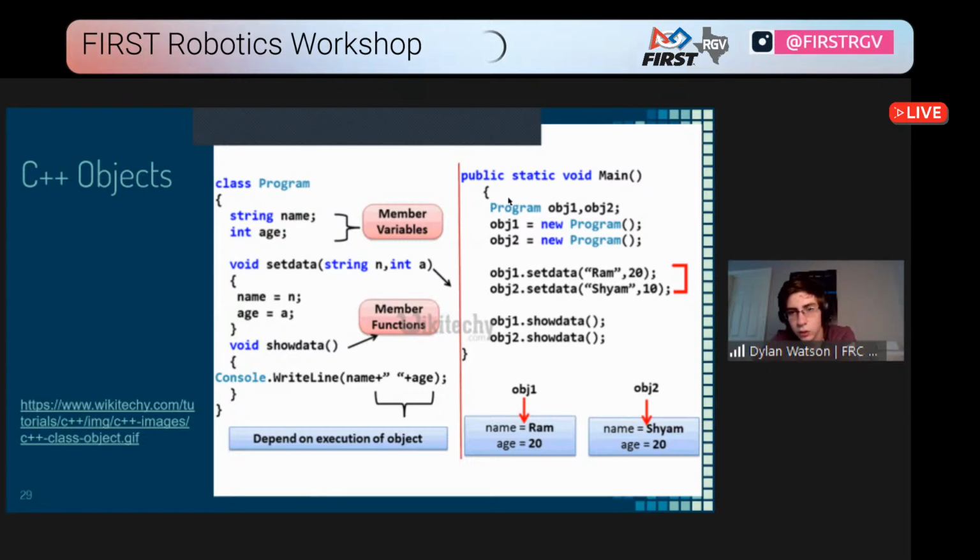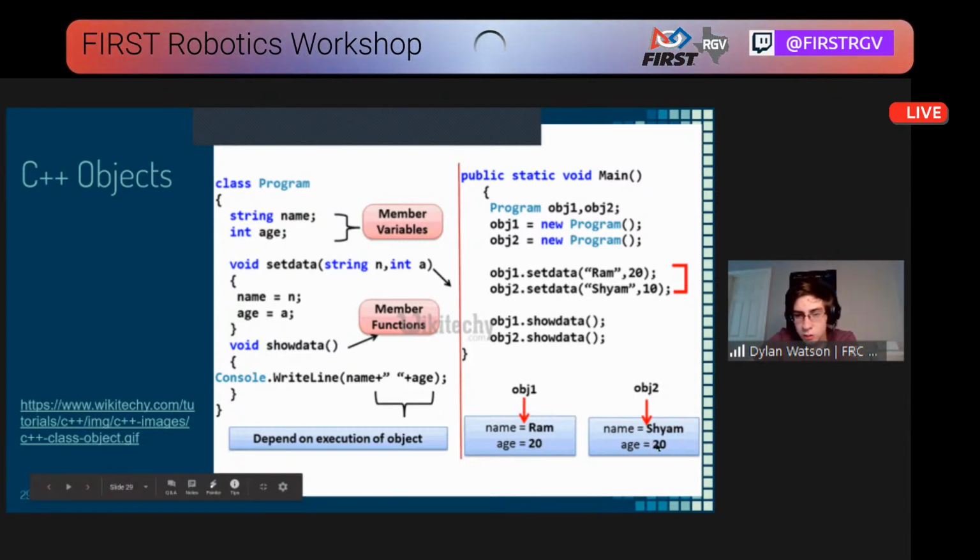And then over here, you've got your objects. We use the new keyword. In C++, there would be an asterisk here because it would be a pointer. And then object1.set data, pass it RAM, pass it 20, pass it sham, I'm not sure, and pass it 10. And then show data. Object 1 would print RAM and 20. Object 2 would print sham, and it should be 10. Whoever made this screwed it up because that says 20.